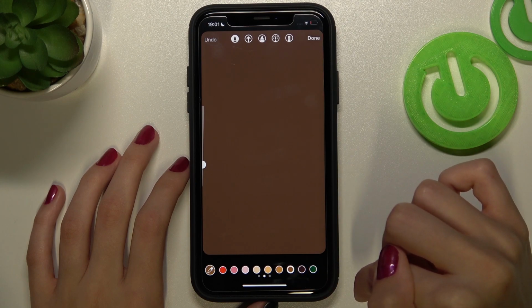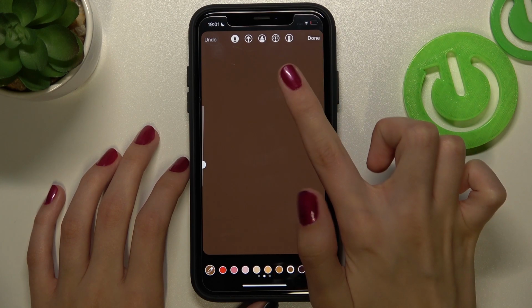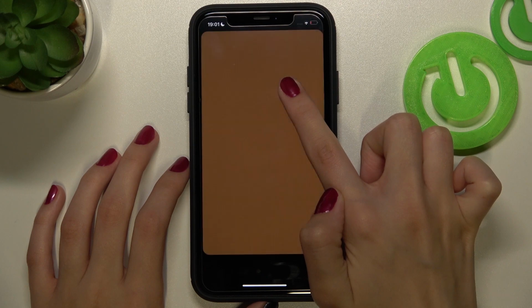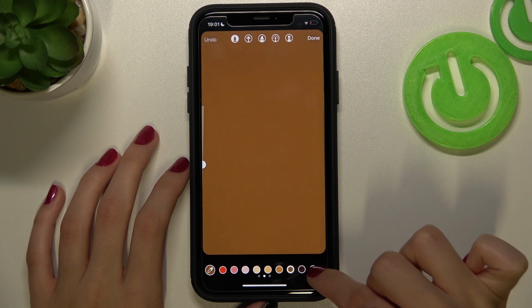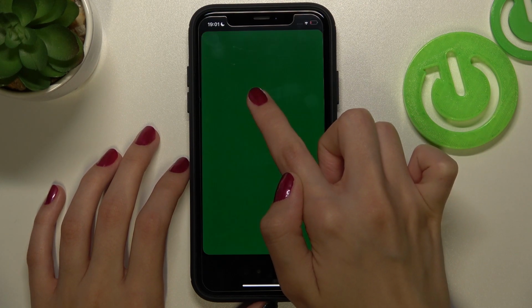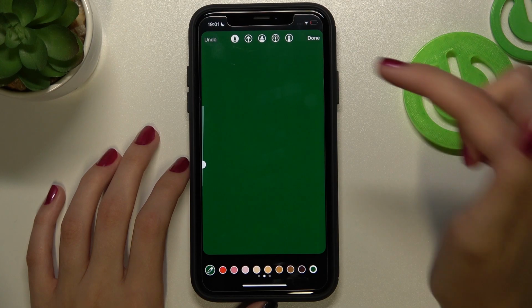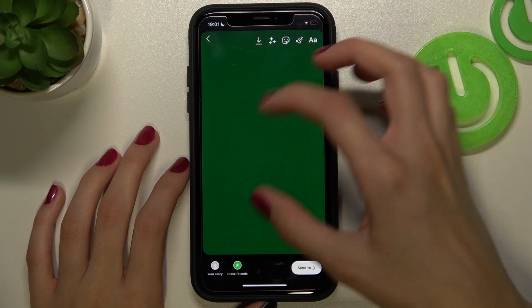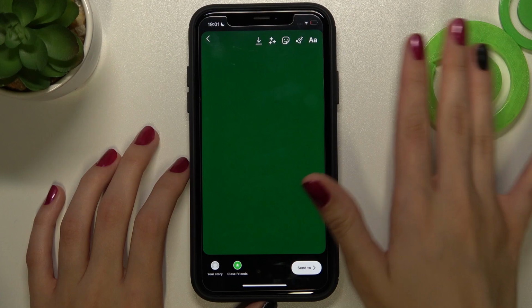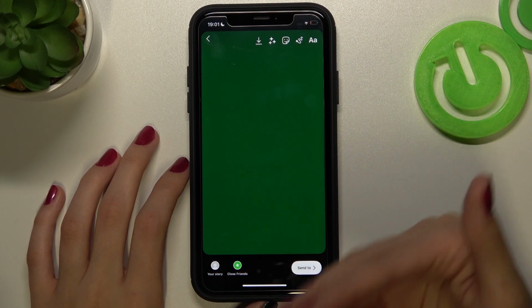As an example, I will choose this one, and I just need to tap on the free space and wait a minute. And the green one. Perfect! Later, let's tap on done, and you can create your Instagram story using this color as the background successfully.